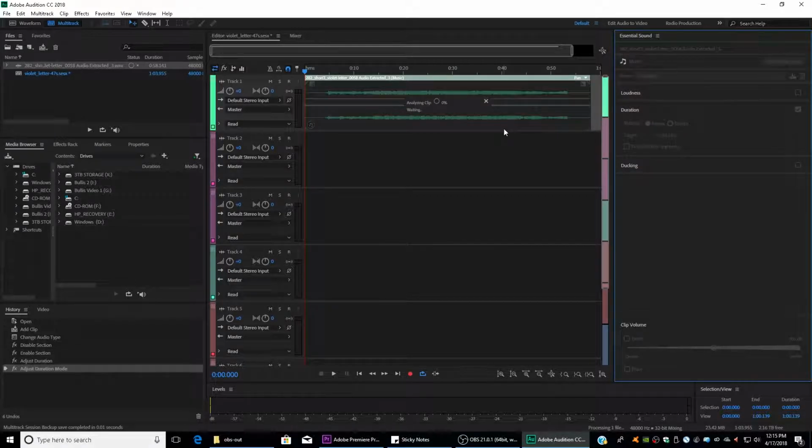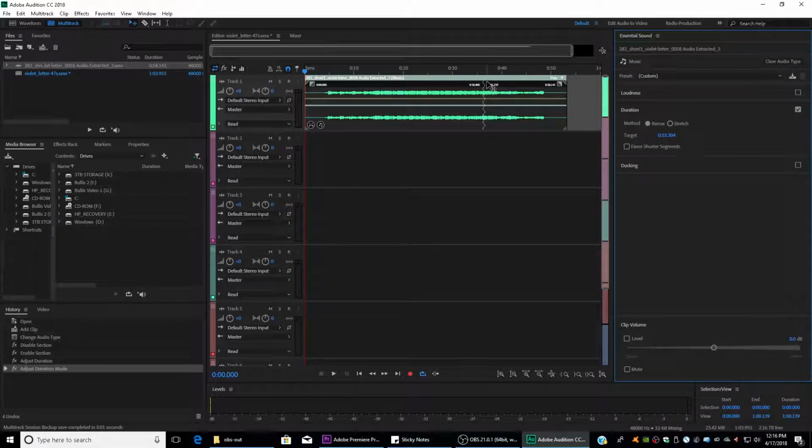So I'm going to hit remix, and Audition is going to try to find measures of music that it can take out to make the song shorter, and then it's going to show us where it made those cuts. So this jagged line is where it made a cut. Let's see if it sounds seamless.